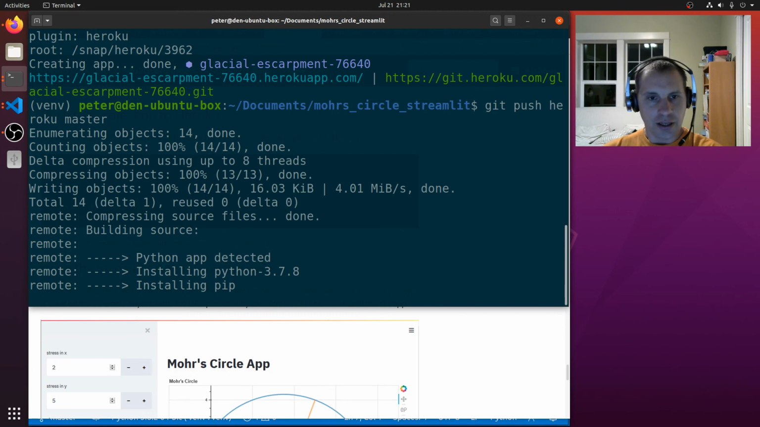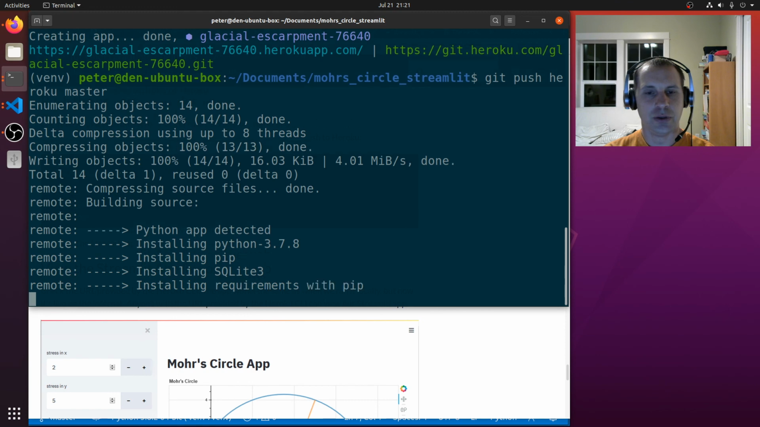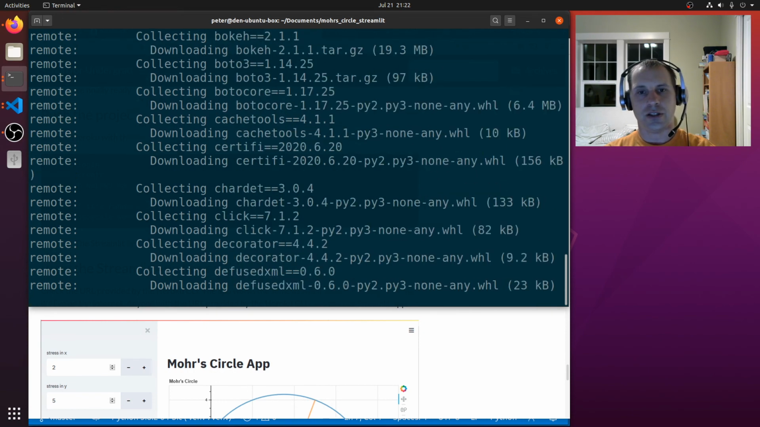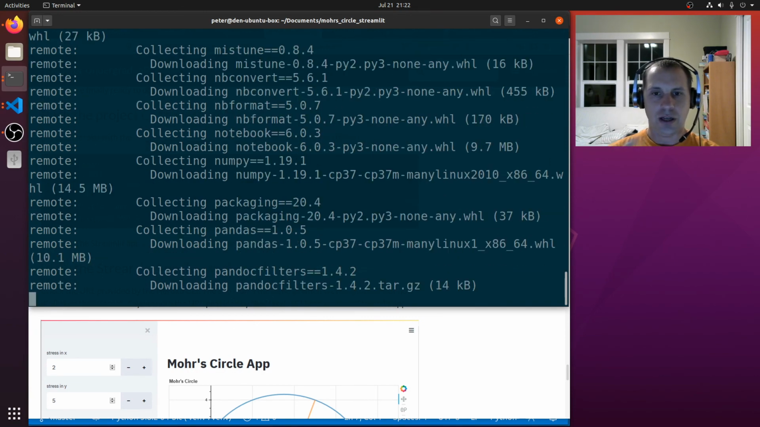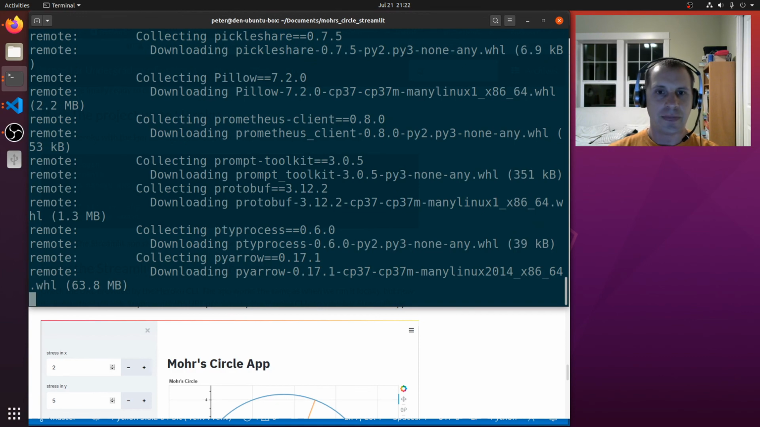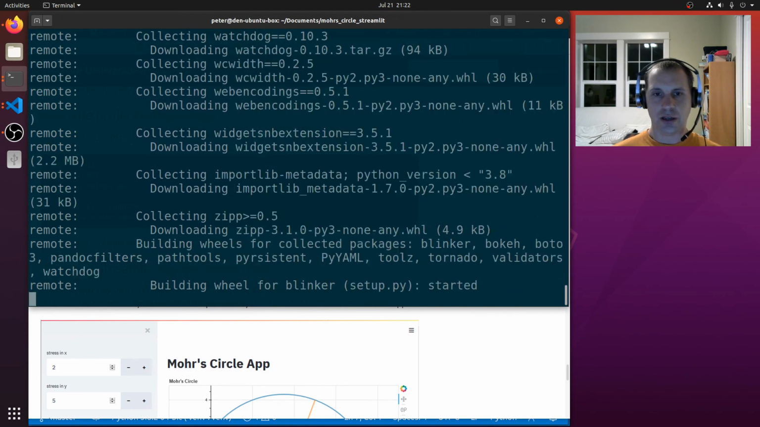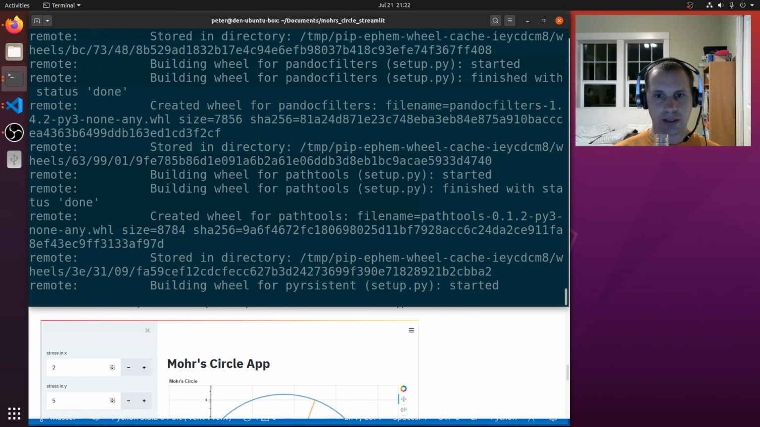So it looks like it detected a Python app. And now it's installing Python 3.7.8, and now it's installing our requirements.txt listed requirements. So that was Streamlit, Bokeh, and NumPy. But those packages also have dependencies. So it's got to install all of the dependencies of Streamlit and Bokeh and NumPy as well. So that'll take a little bit.